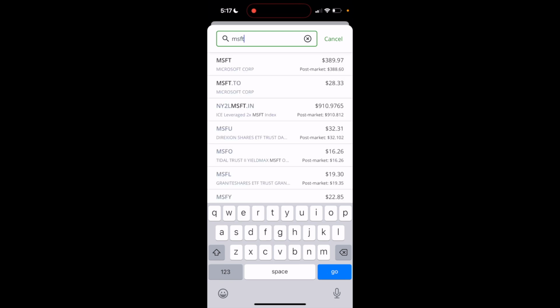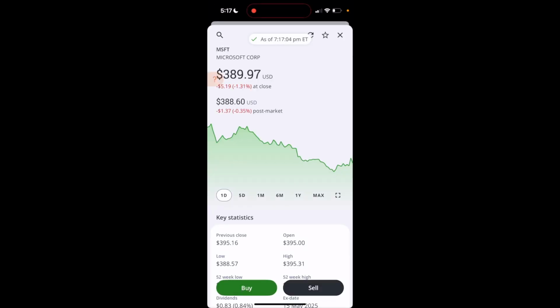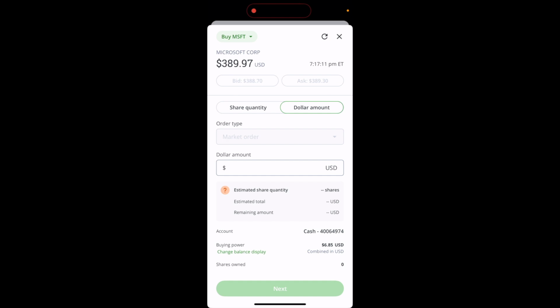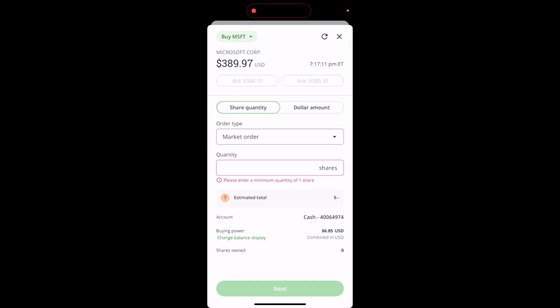At the top, Microsoft Corporation, press on that one. Now once you're here, go to the bottom left and press on buy. You can either select a share quantity order or a dollar amount order, whatever one you want to do. Then go to the bottom, press on next, and then proceed with the transaction that way.